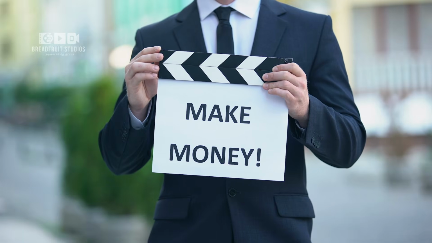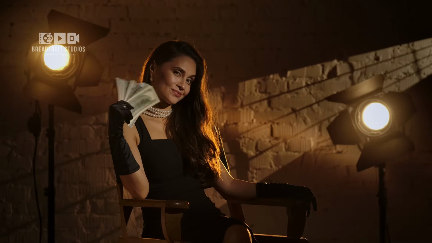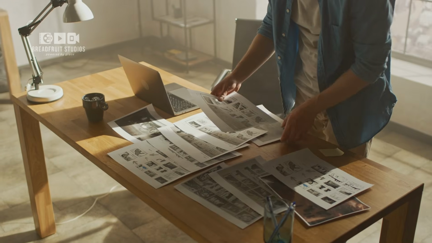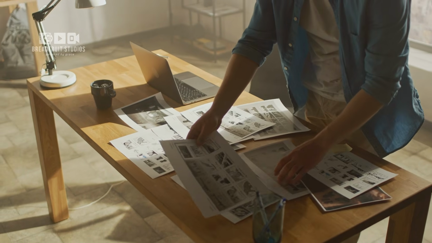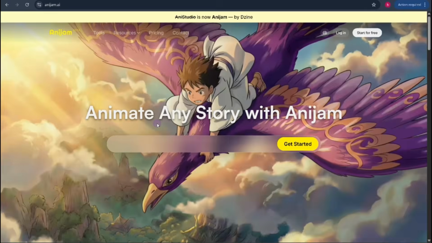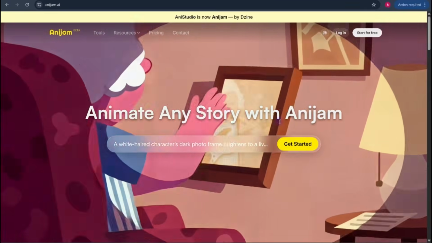But you don't have the money, crew, or actors to bring it to life. In animation, that takes years to learn and thousands of dollars to hire a professional. And this is where Anijam AI changes everything.